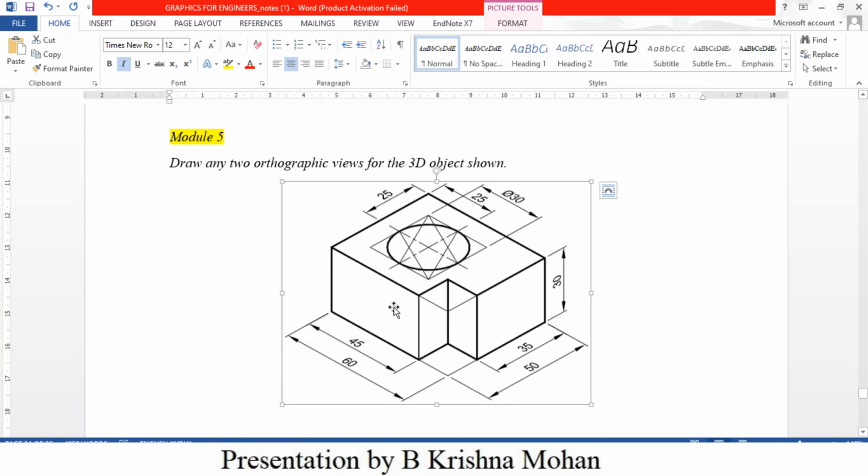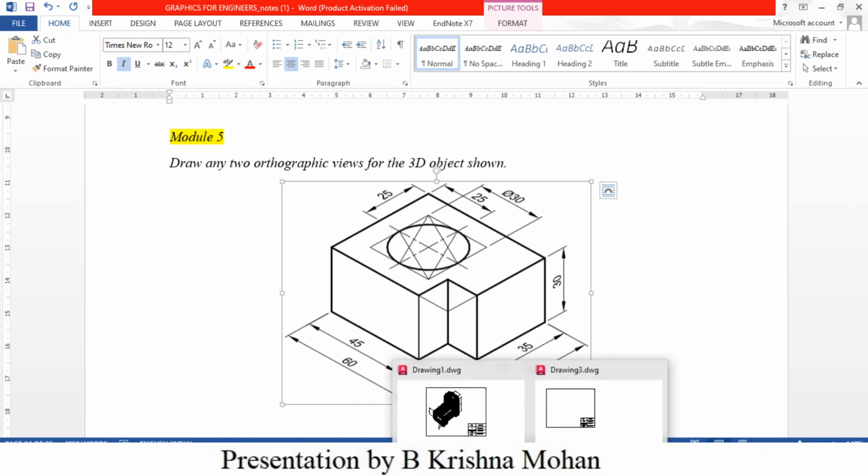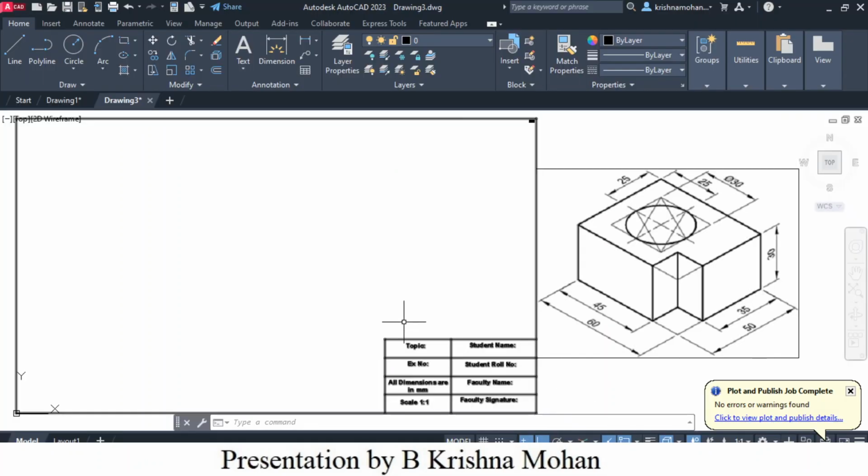So I'll consider this orientation. I will view in this direction to get the front view, and view in this direction to get the top view. So let's draw the views. I'm using the 2D template that we created. Initially, I will draw the front view.